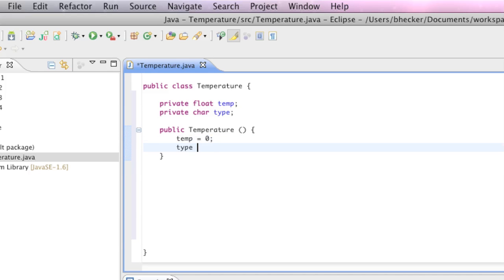And I'm going to go type is equal to C. So I got the opening and closing. If you notice, when I did the opening, it put the closing in there for me. And then it positioned me. There's a positioning thing that happens. So let me do that again real slow so you can see.